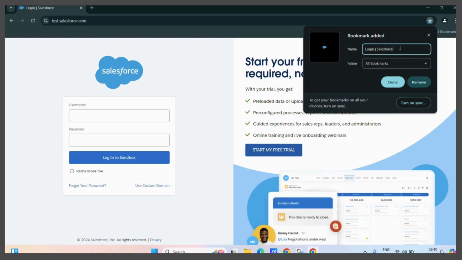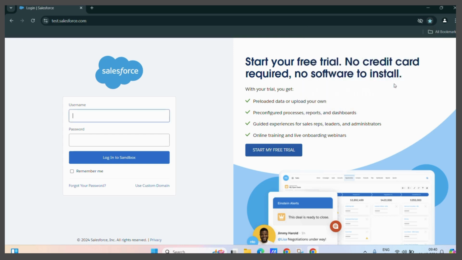But if you don't want that hassle and just want to save a bookmark, you can click on the done button like this. Now our bookmark is saved, and as you can see the star is glowing, which means that this page has been bookmarked.